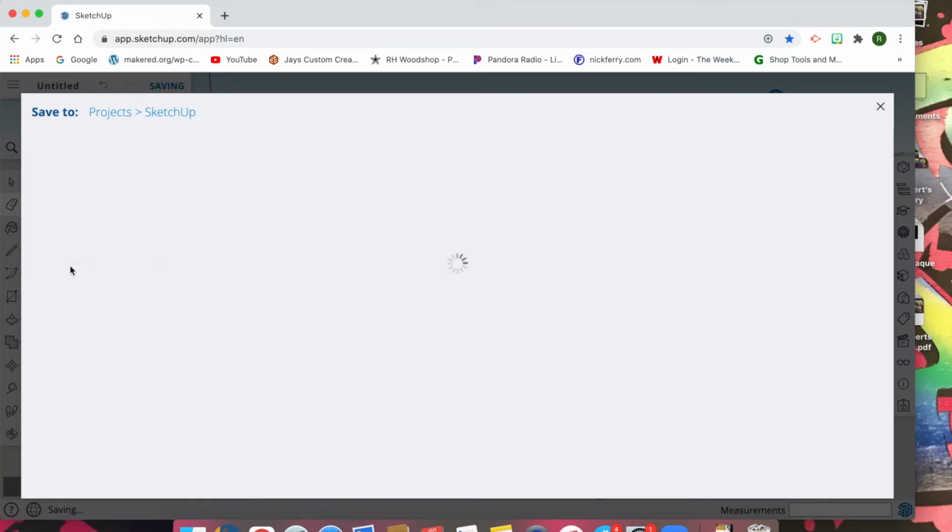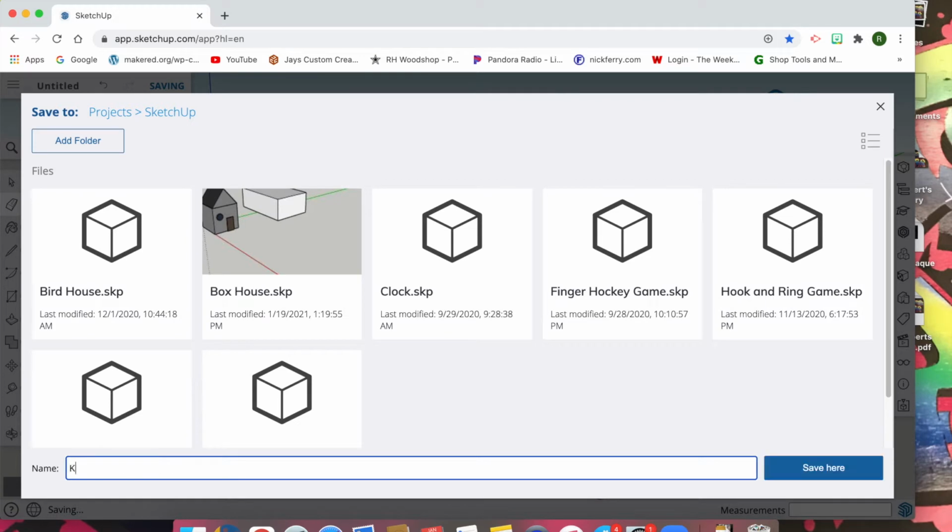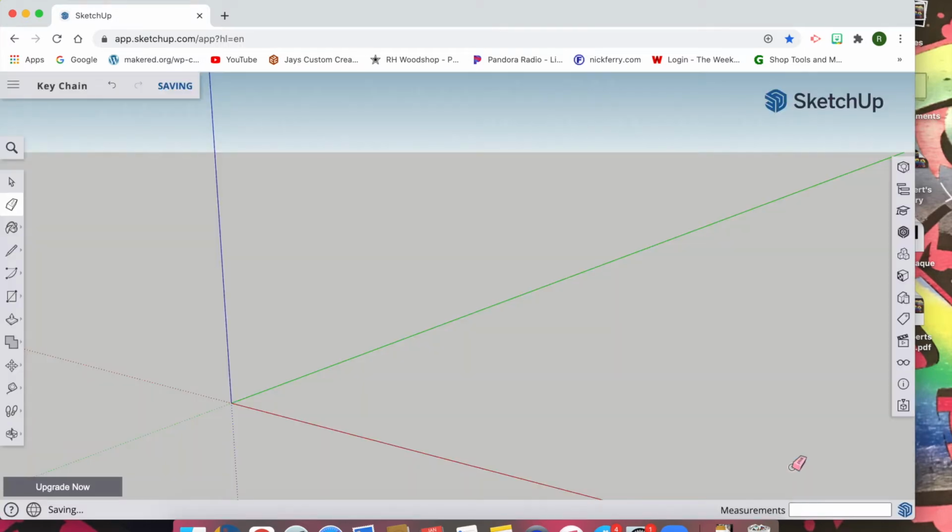All right, we're going to click in SketchUp. We're going to name this Keychain. Okay. It's saving. It's saved. Beautiful.